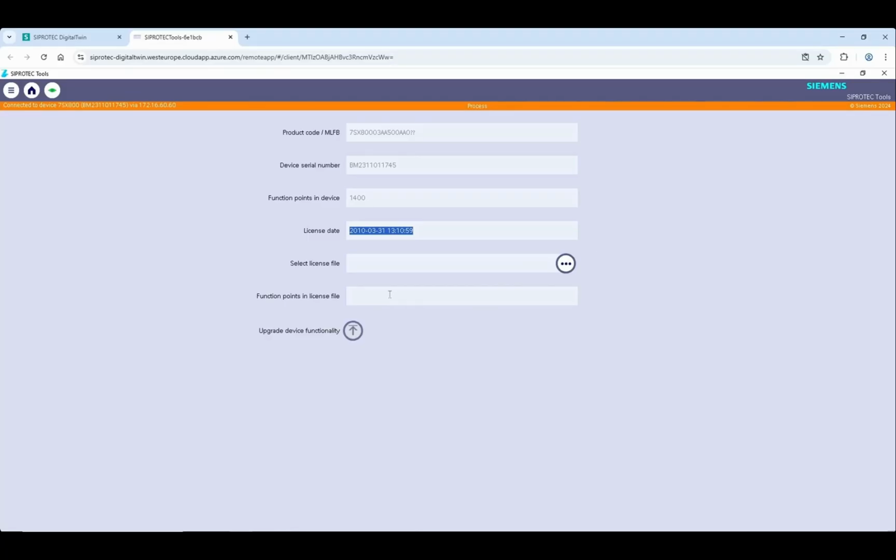We will be shown here what will be the new number of function points, and you just need to click on the button upgrade device functionality. The procedure will start, of course, checking all the cybersecurity rules. For example, asking for the password at the end, depending on all the cybersecurity settings that you have in your device. But again, it's something really simple to execute here using the SIPROTEC tools. I will return to the home page.